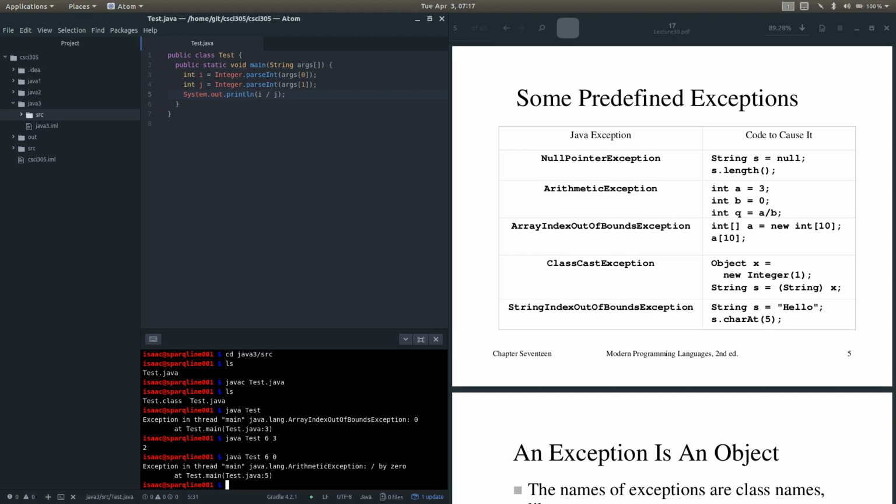Obviously, array index out of bounds exception is when we try to access an index of an array that's greater than or equal to the size of the array or less than 0. And then finally, we have the class cast exception and string index out of bounds exception. The class cast exception occurs whenever we try to cast an object reference to a type not within the hierarchy of the type that it actually is.